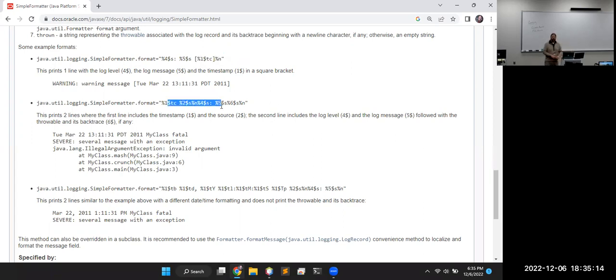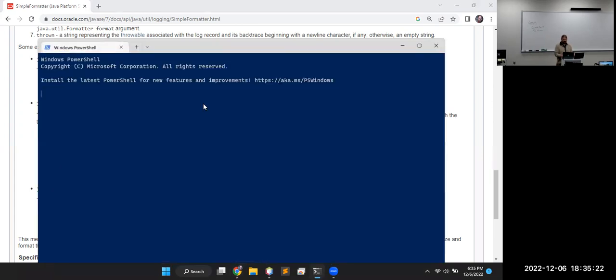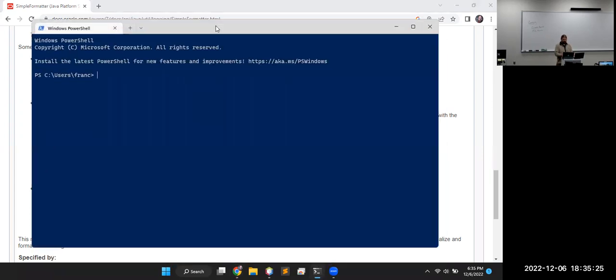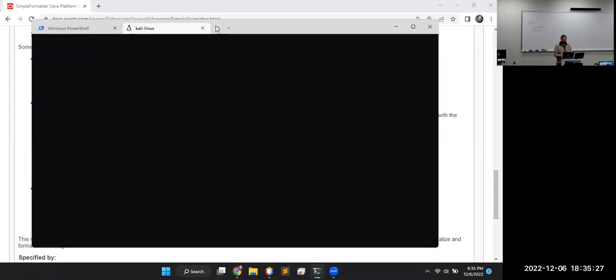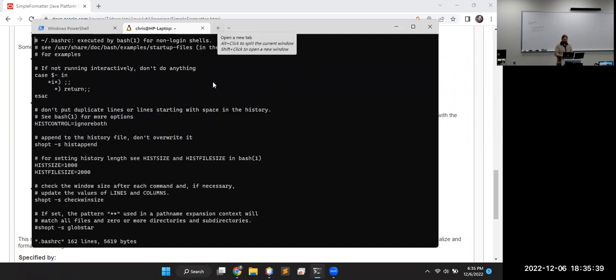Anybody ever seen the color coding used in a bash shell? When you customize your bash shell, open up Kali here. Once the machine boots up, open up bashrc. So here's all the customization stuff for this. Why is that in black and white?